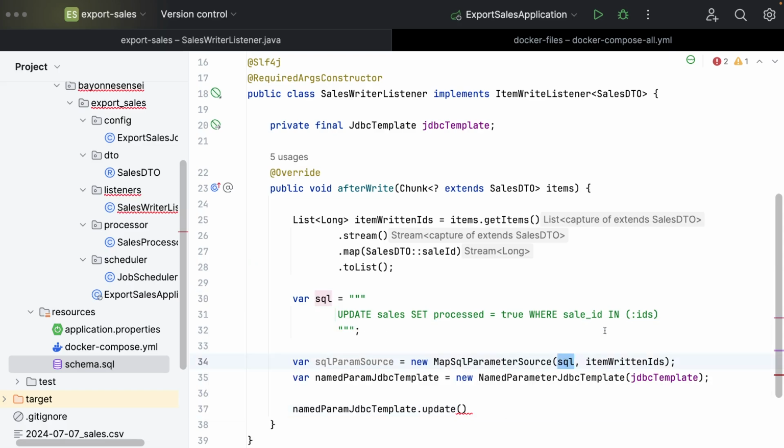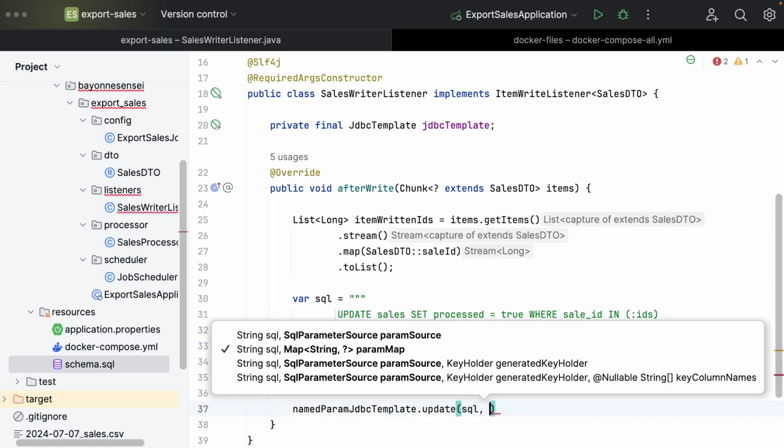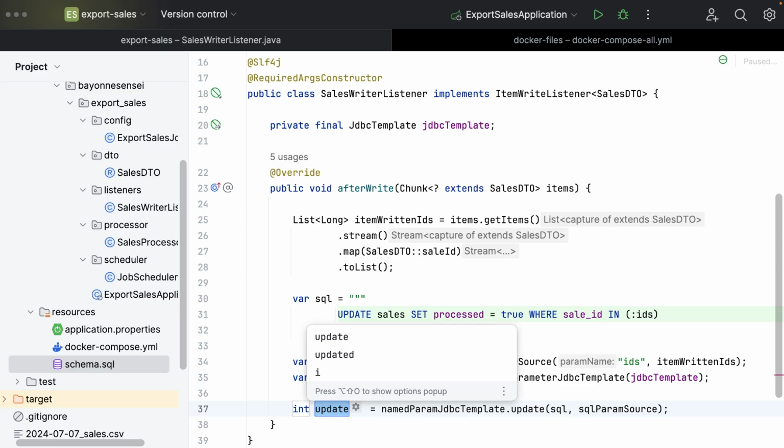So here in the parameter source, my bad, it should be right the param name, guys. This here, the param name, it should be ids just like that, this one here, right, because this is the param that we are going to pass here. And here actually we are going to use the SQL, and then we are going to use our param source, right, this one here. So this is the way that we are going to update using the in clause.